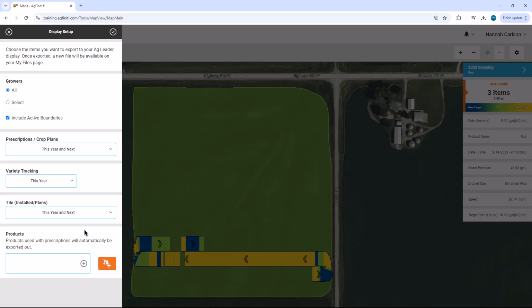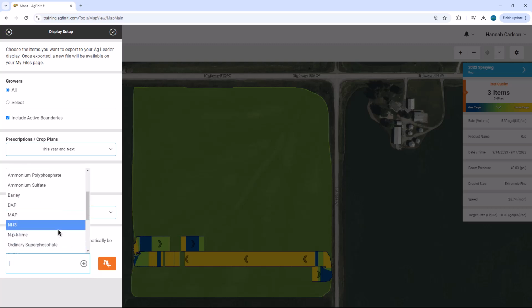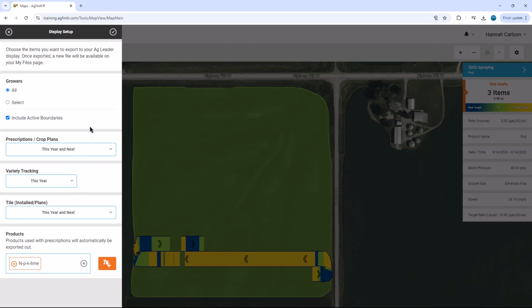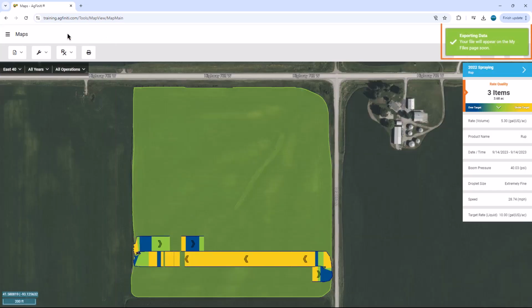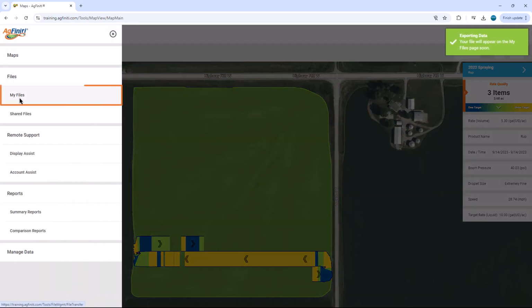We will only export products, so for this example, leave growers, prescriptions and crop plans, variety tracking, and tile on the default settings. Under Products, choose the circled plus sign and select the product or products you'd like to export. Once we have our product selected, click the check in the top right corner. The exported data will then show in My Files.